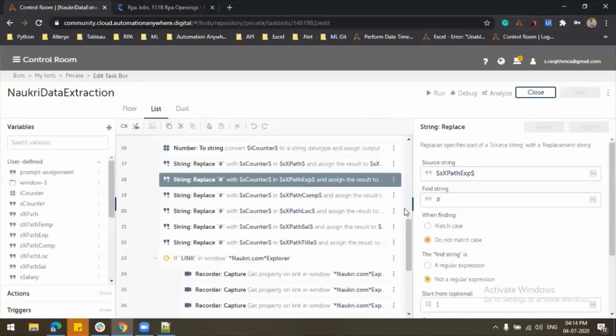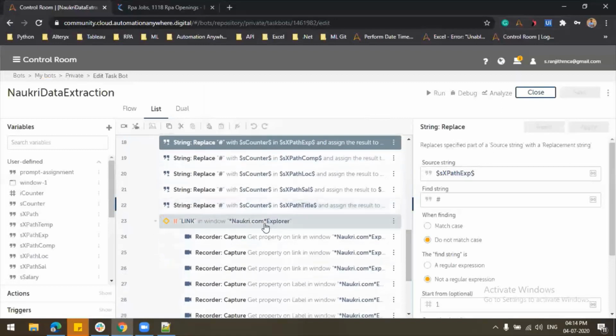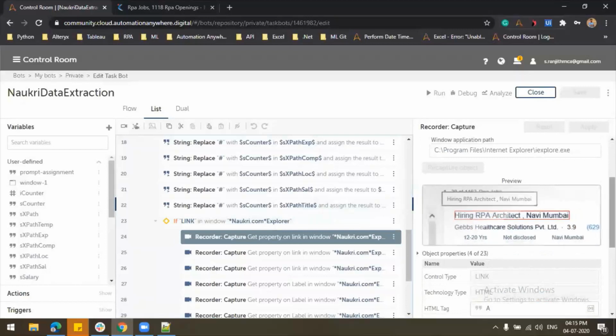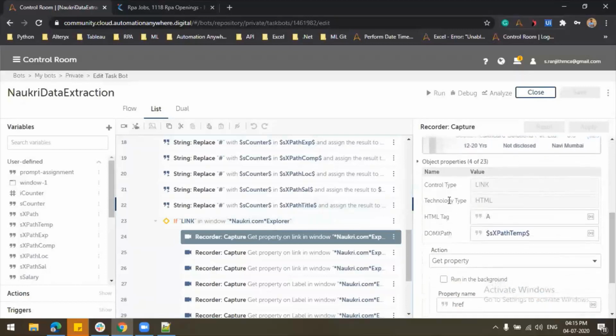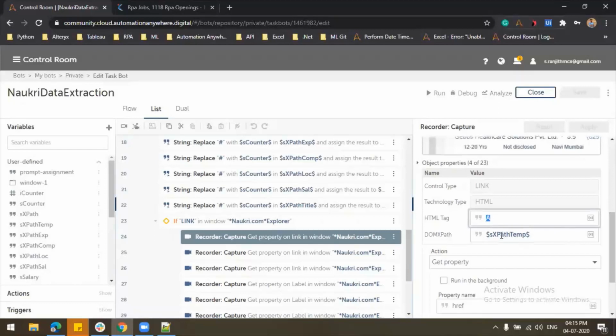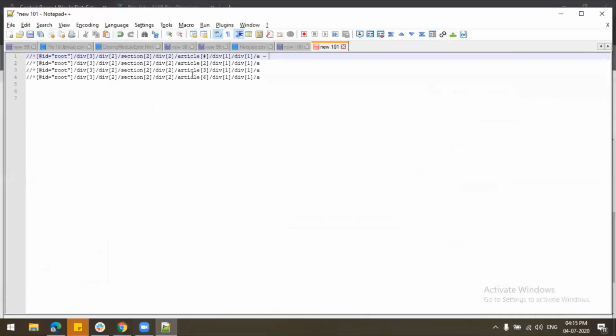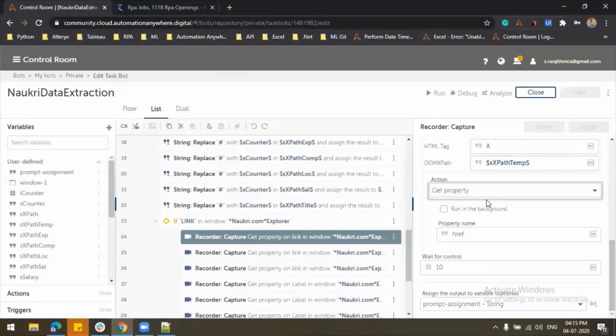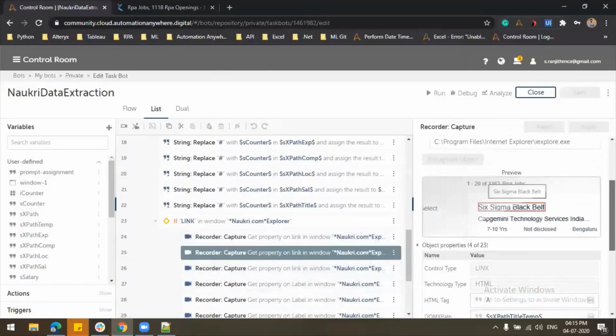Once everything got changed, this one is to extract the title. This is my search criteria: it should be an A, meaning anchor tag, and the export will be this one, whatever the replaced one is. Then, using the Get Property action, I'm extracting the href, which is to extract the link.